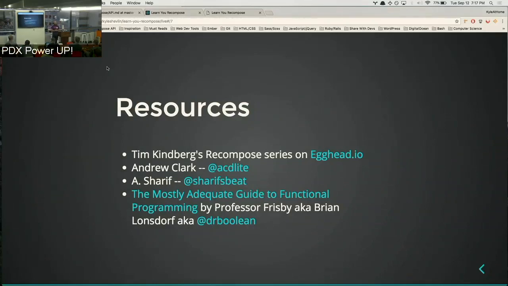He mostly tweets about who he likes or doesn't like on Game of Thrones, but occasionally he tweets about some good stuff. I follow this guy A Sharif. His Twitter handle is Sharif's Beat. He's from Vienna, and this guy is doing amazing things with Recompose, with functional programming in Reason, and I do mean Reason in React and Reason ML. He's doing some really cool stuff. He also has a bunch of Medium articles, and if you type in one on higher order components, you're going to come up with his pretty quickly.